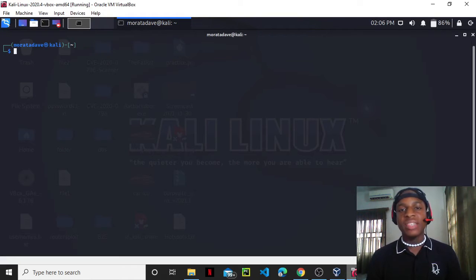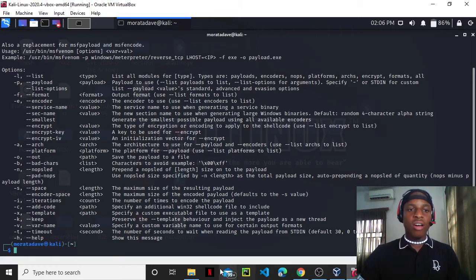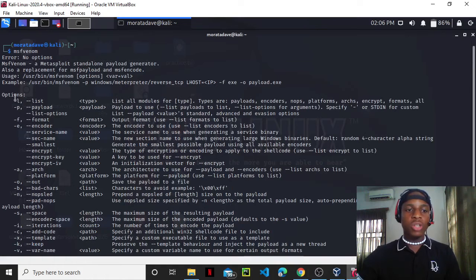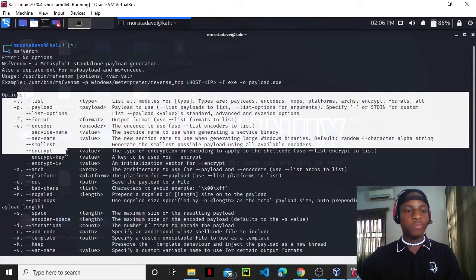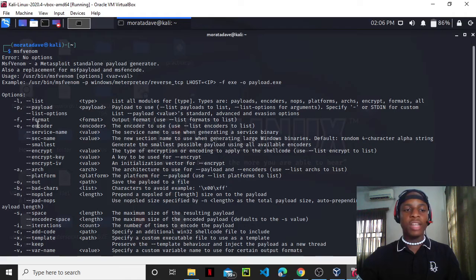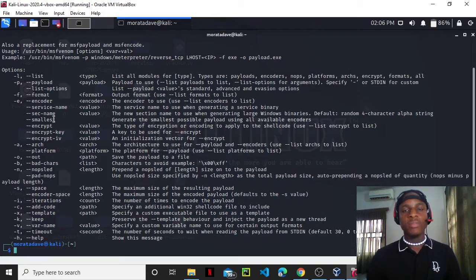There's a tool we call MSFvenom. MSFvenom will be used to generate the payload we'll be sending over to our target. We will type the command msfvenom, and you can see the options you can execute with the tool. The -l option, the -p, -f, -e to encode, and all sorts of options. But in this tutorial, I'll be teaching you the basic way. I won't be going further with all this bunch of options right here. I'll be teaching you how to create a basic payload and do basic system penetration testing.